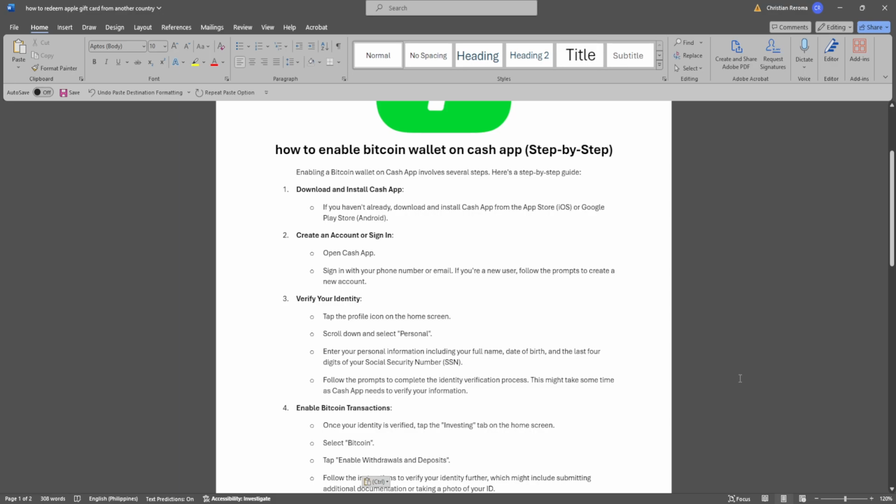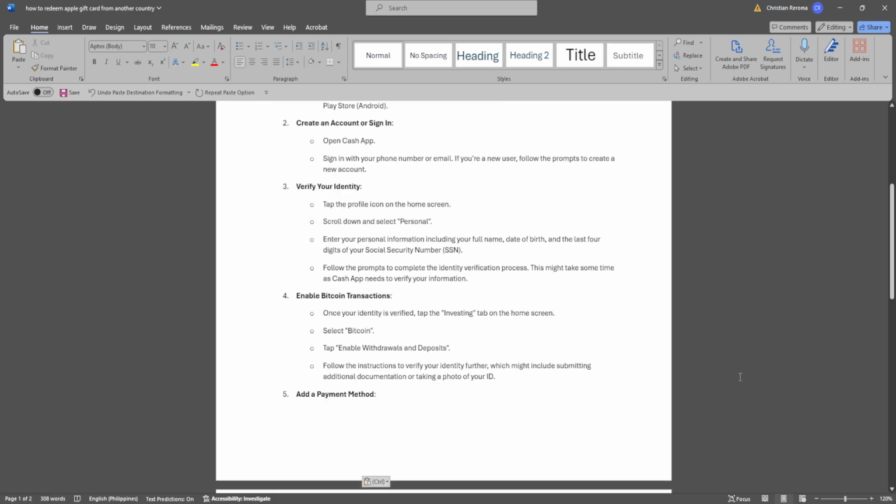Now follow the prompts to complete the identity verification process. This might take some time as Cash App needs to verify your information. Now you want to enable Bitcoin transactions.